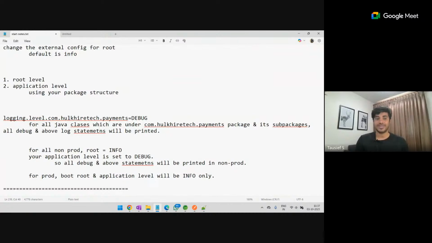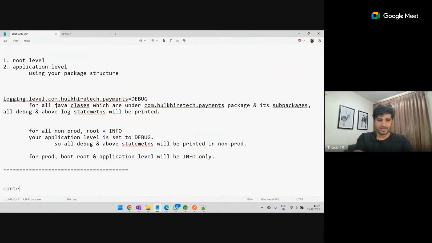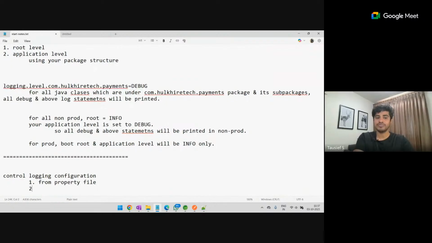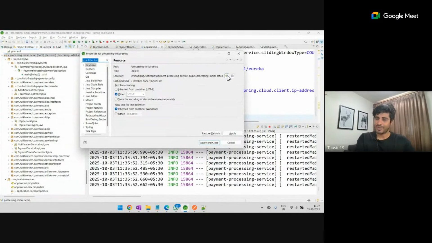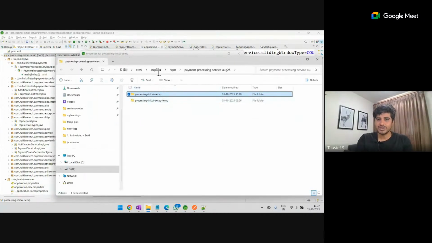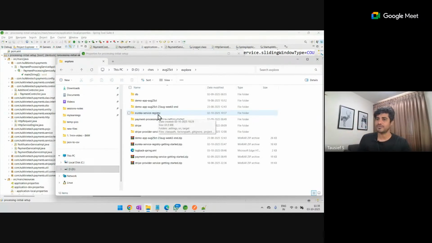Next, we said there are 2 aspects. We can control this logging configuration from a property file. That's one way. The second way is from an XML file. When you're using Logback, you can have an XML file with a default name. You can change it, but if you change the name, then you need to configure it inside the Spring system. You have to provide a configuration saying what the name of your log file is.